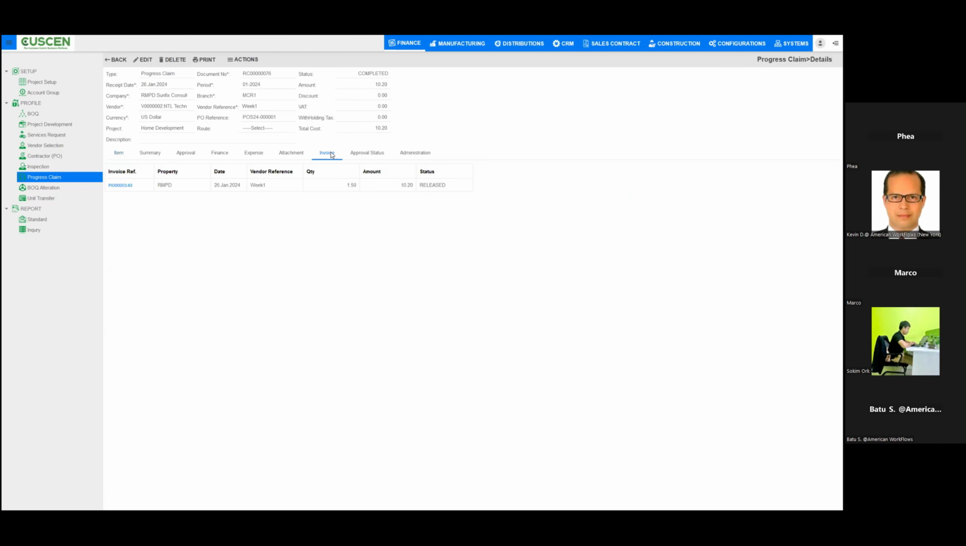Let's go under the invoice. Under the invoice tab, we find the related invoice reference number, signifying the vendor charge for the supplied materials. It confirms the quantity and the release status of the payments. Moving on to the approval status tab is where we can track the approval process. A claim cannot be completed without the necessary approvals.